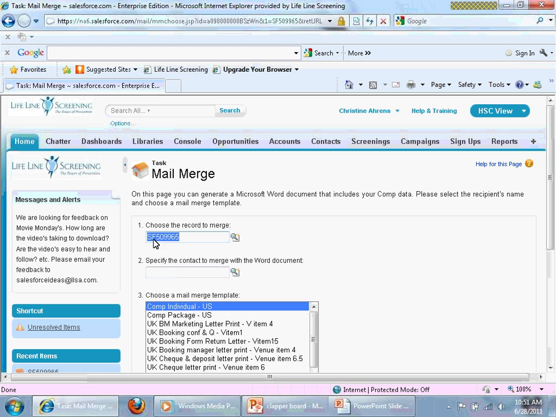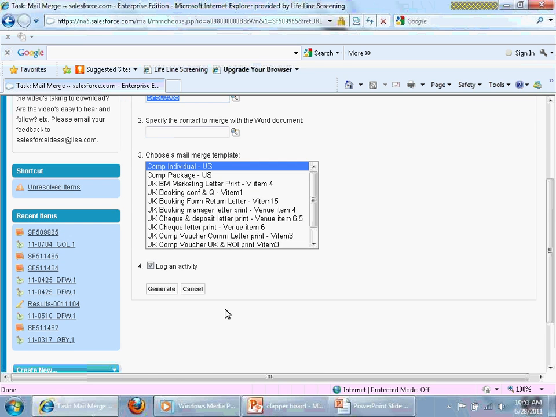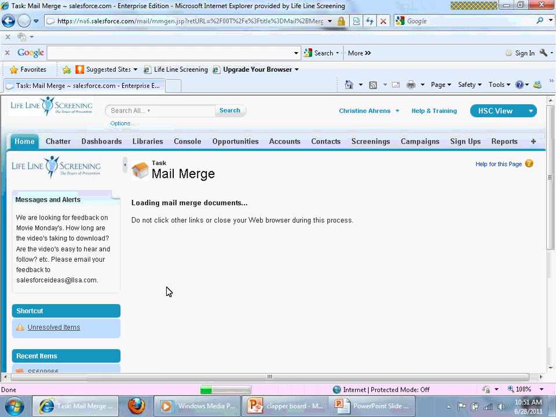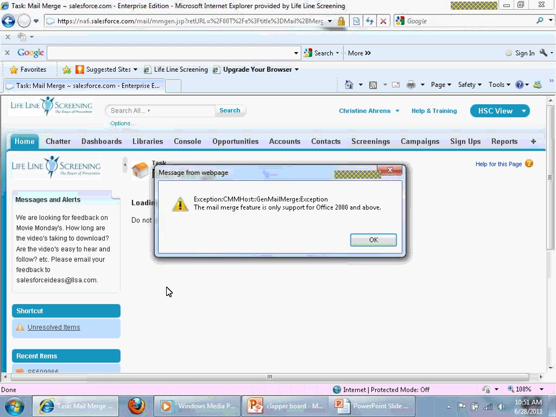Next is specify the contact to merge with Word doc. We're not merging any type of contact information, so you can leave that blank unless you'd like to fill it out. Next, you select on Comp Individual US, and then you want to make sure number 4 is checked, Log in Activity. Next, what you'll want to do is click on Generate, and it'll take about 30 seconds, and from here it'll pull up a Word doc that's automatically merged.